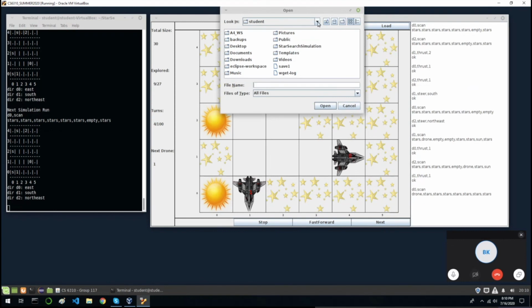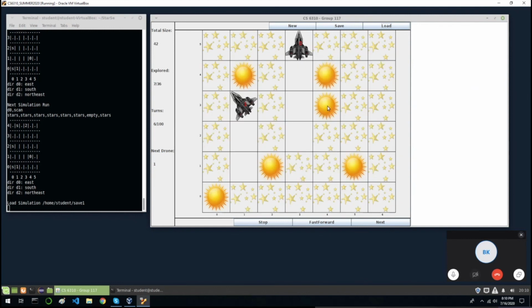Once I'm done with this scenario, what I can do to load the previous file, I'll click Load over here. Then I will navigate to my home directory, select the save file from my previous scenario. I will click Open to open that state. Now you can see it loaded the previous scenario, which says turns 6 out of 100, and my next drone is drone 1, and all the state was loaded from the previous scenario.